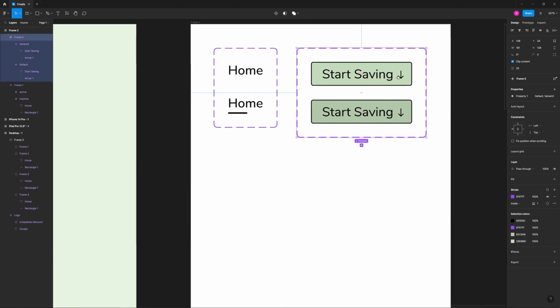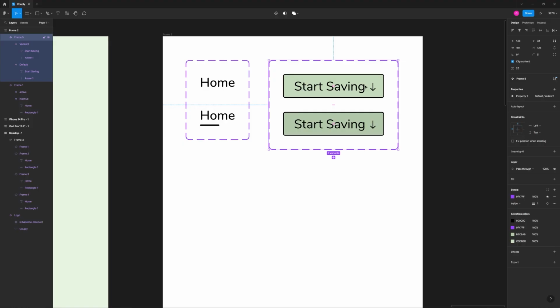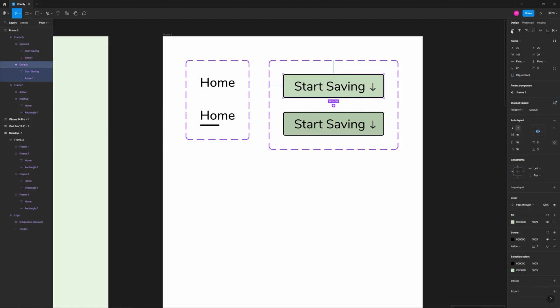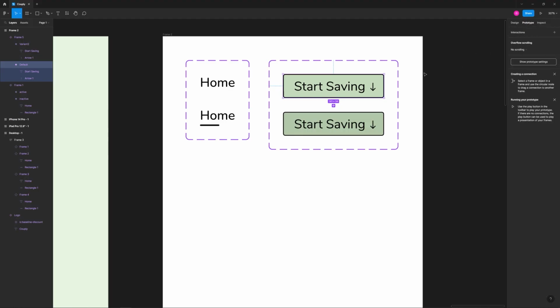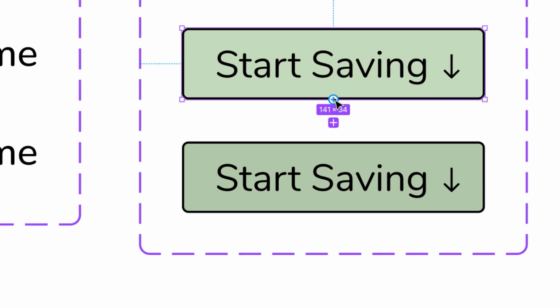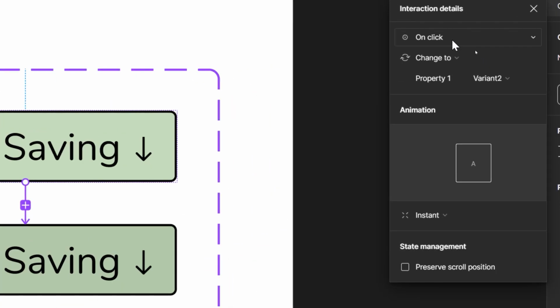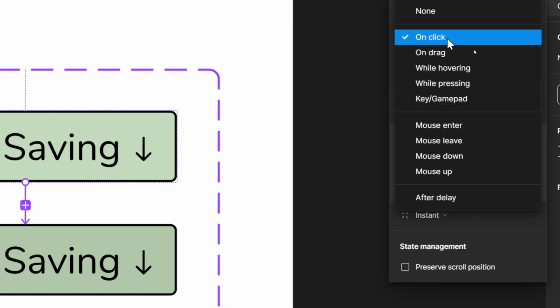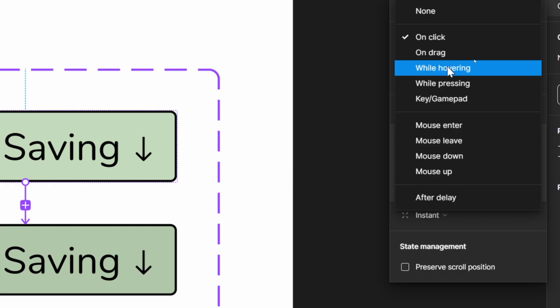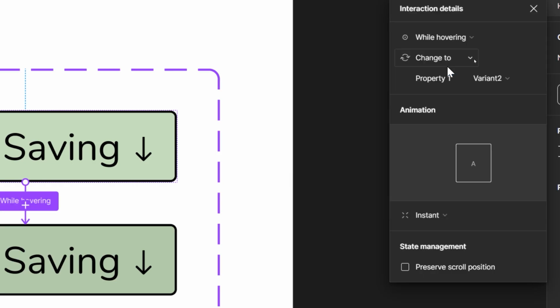Now, what's really cool is for interactivity, we can prototype this. So I'm going to double click on the first one and then choose prototype up here. And when I choose prototype, you're going to see this little plus sign. We can drag it right there. And when we do that, it shows this area over here. So on click, you can make things happen on click, on drag, while hovering. We're going to do while hovering for a hover state.